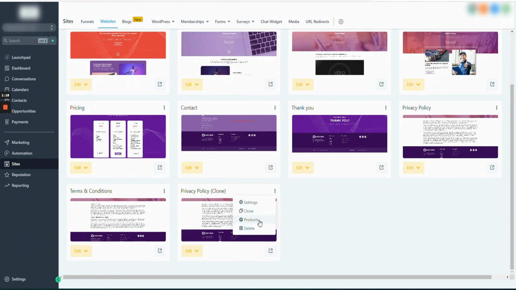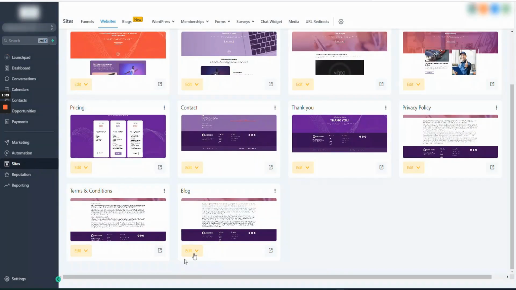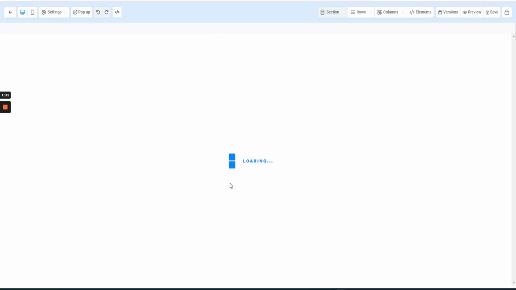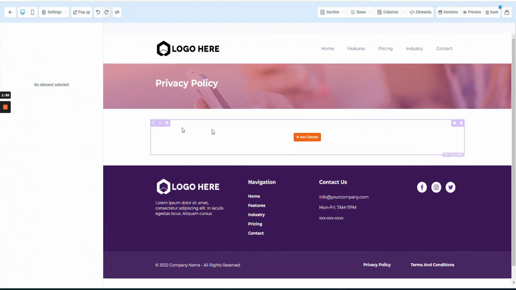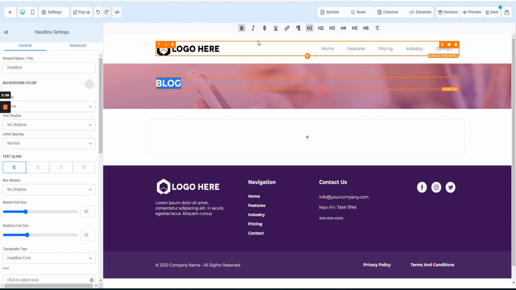I'm going to go to settings, and I'm going to call this the blog. We'll change this path to blog and hit update page. Perfect. I'm going to go into this page real fast, open a new tab. What I'm going to do is clear the contents in the middle of the website, keep the header and footer. So I'm going to get rid of this, and I'm going to change this to blog. You can capitalize this if you wanted to. Again, you can use the rich editor here, so let's go with H1. Maybe a little bigger here.